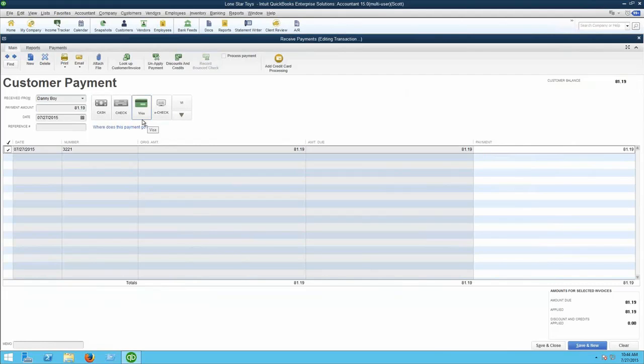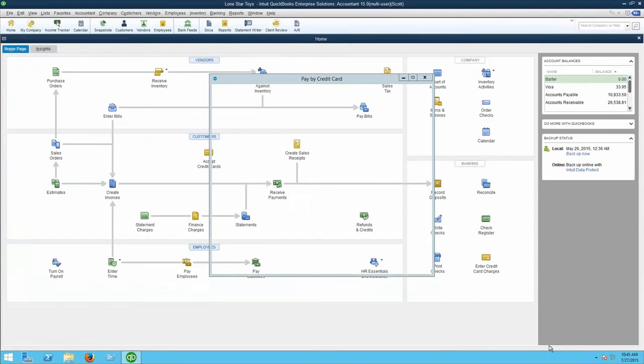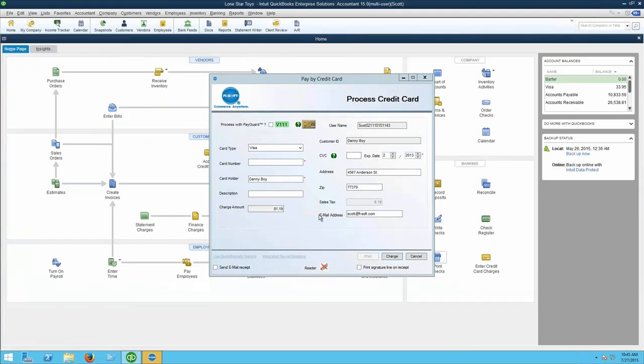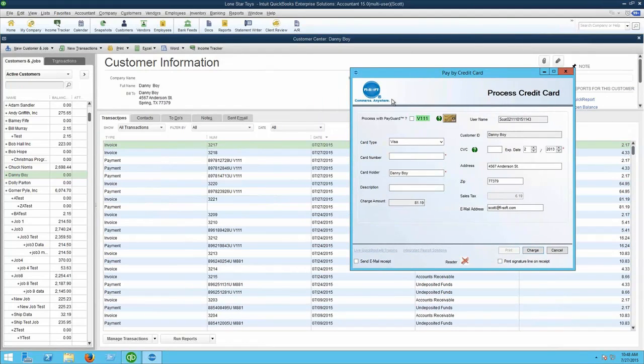I'm going to choose some form of credit card payment, and we're just going to come down here and hit the save and close button to access the company information, and it's going to load up a payment window automatically right within QuickBooks. We developed a technology called PayGuard. It's a form of tokenization. So let me briefly explain how this works.